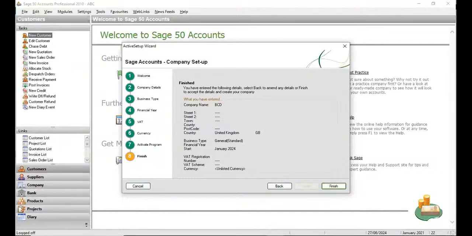So this is what we'll do. Let me know how many people have been successful in installing the software.